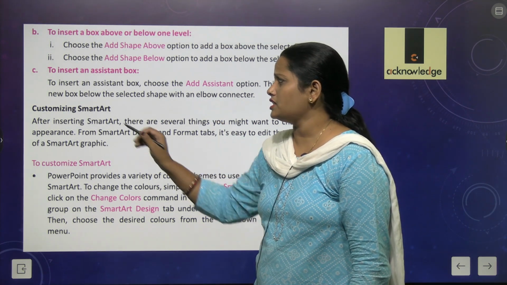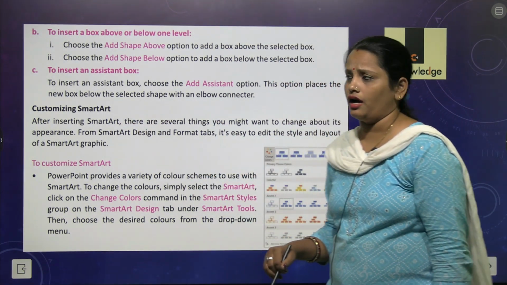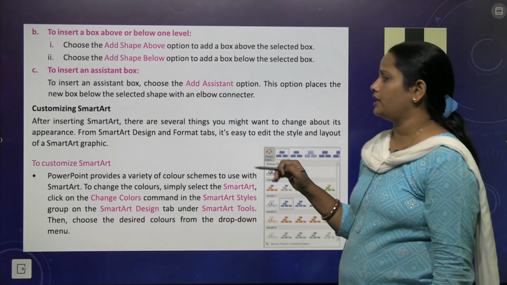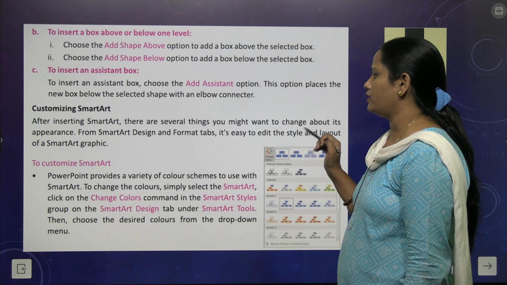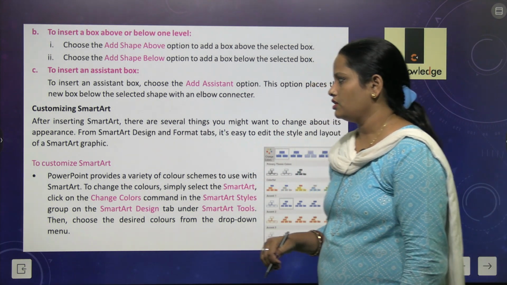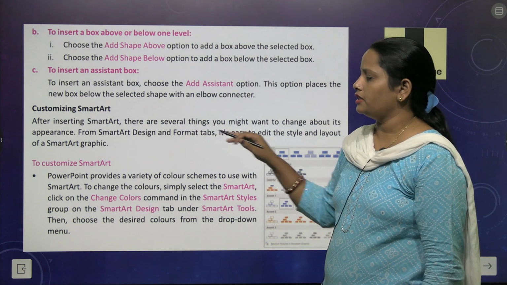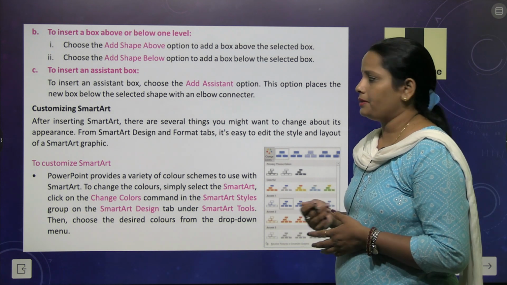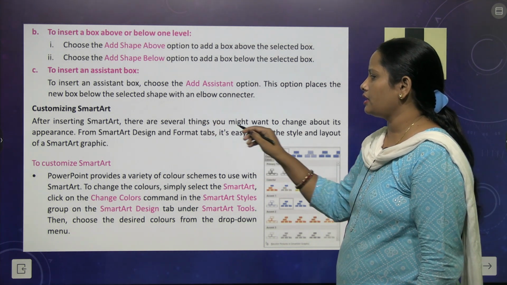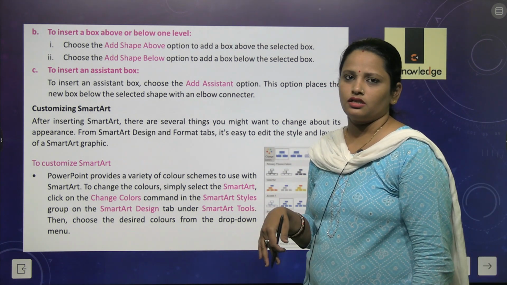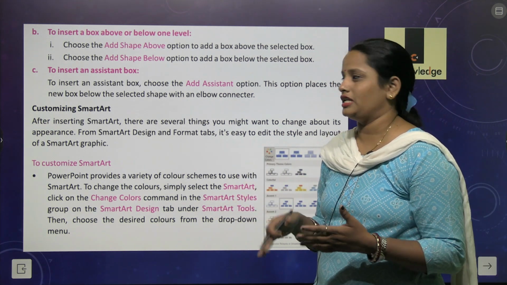Okay, next is customizing SmartArt. After inserting SmartArt, there are several things you might want to change about its appearance. So after we have inserted SmartArt in our PPT, there are several things that we might want to change about its appearance. We have done the work, but we want to change it.